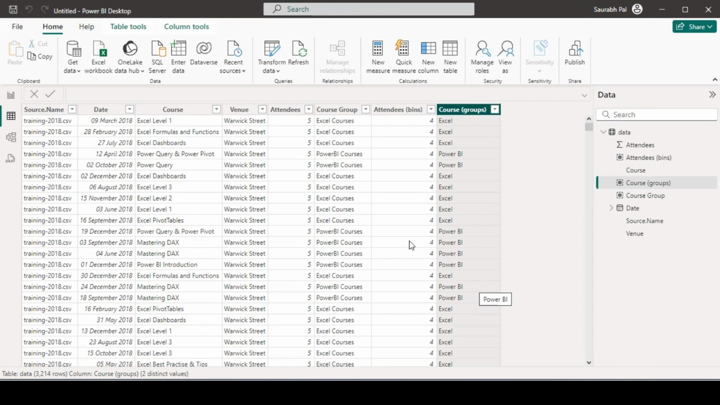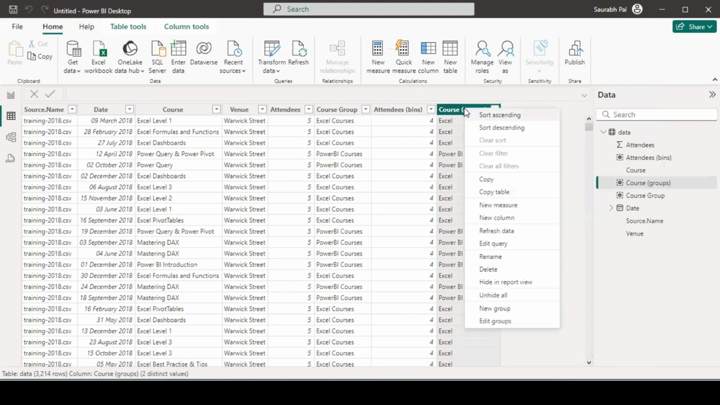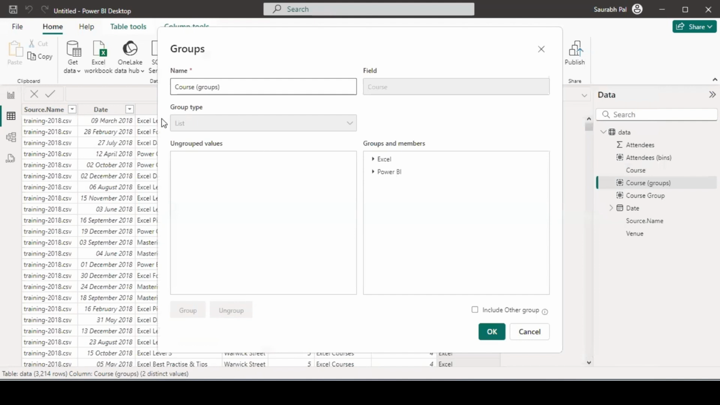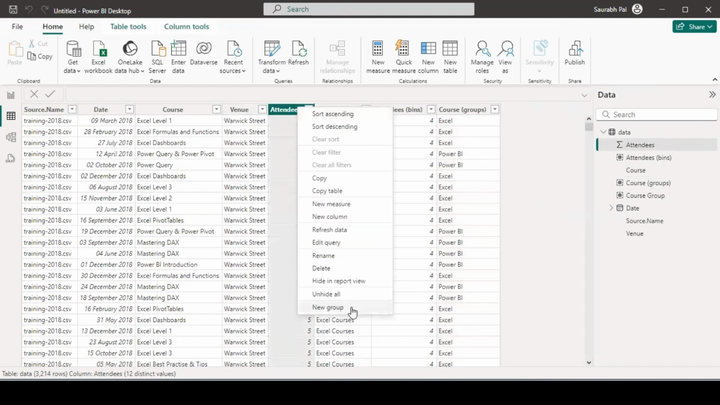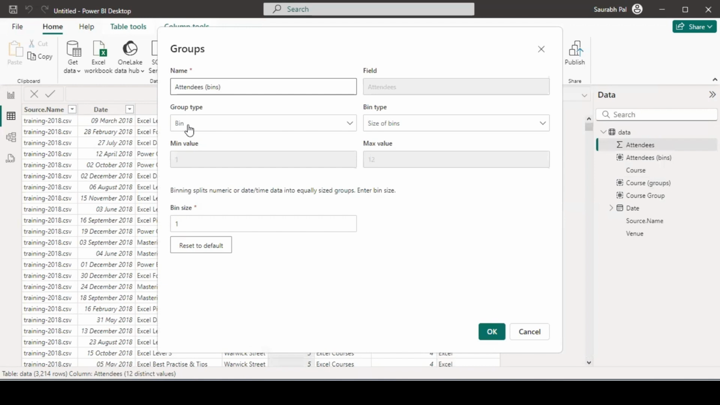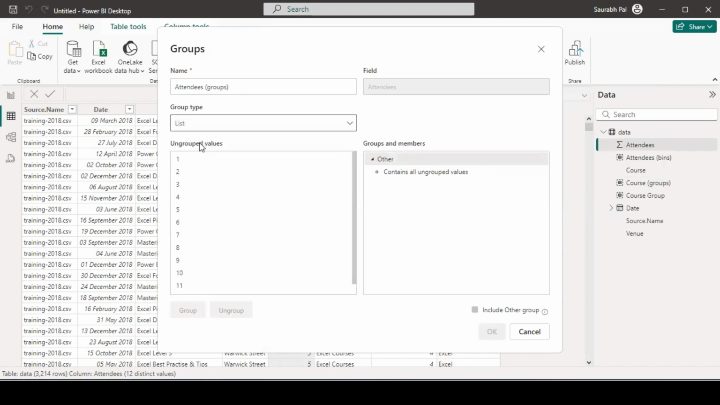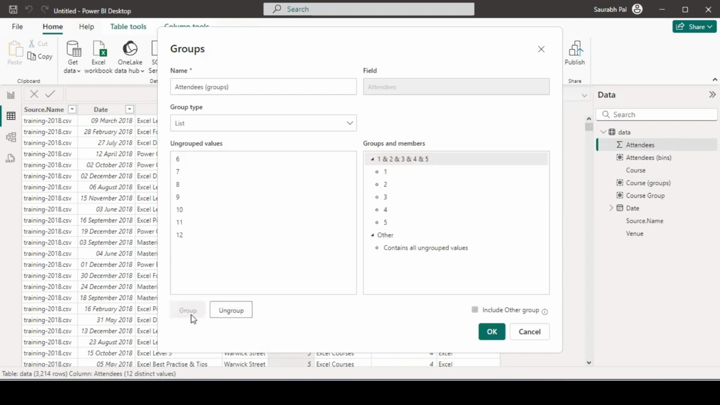And when it comes to numbers, oh, one more thing. When I edit the group, you will see the group type here is list, because it's text. When it is a number, like attendees, and I go to new group, it will say bin. But if I want a list, I can still do that. So this one, you will have to do manually in that case.